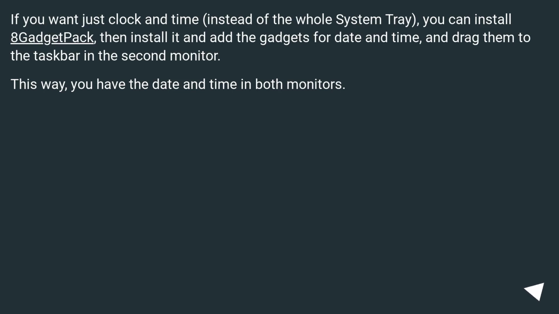If you want just clock and time, instead of the whole system tray, you can install 8GadgetPack, then install it and add the gadgets for date and time, and drag them to the taskbar in the second monitor. This way, you have the date and time in both monitors.